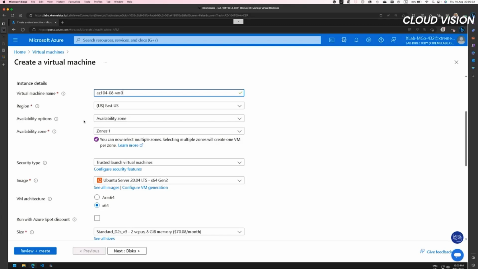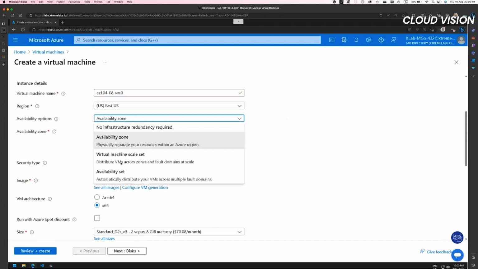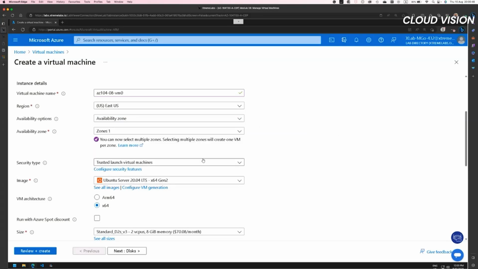availability zone option. And here I will leave the availability zone to 1. But what you can do, you can create multiple zones as well. In the availability zone option, you have VMSS, virtual machine scale set, or availability set option as well. Okay, security type is all looking good.